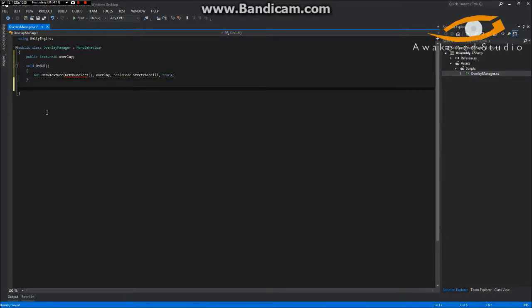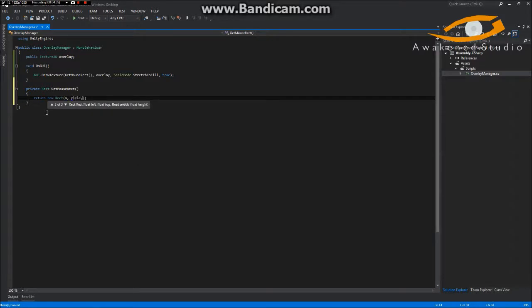Okay. Now let's go ahead and make this private Rect, GetMouseRect. Okay, so we're gonna go ahead and do a return new Rect, and then inside here we want its position away from the X. So we'll do X, Y, width, height. Now the width and height are easy, so we'll do those first.